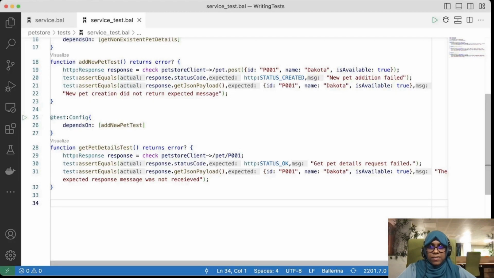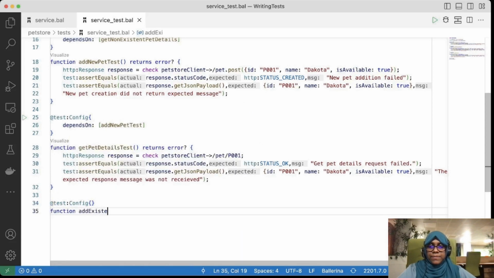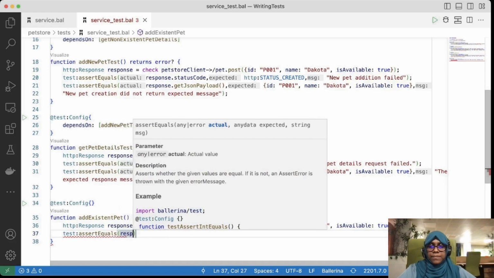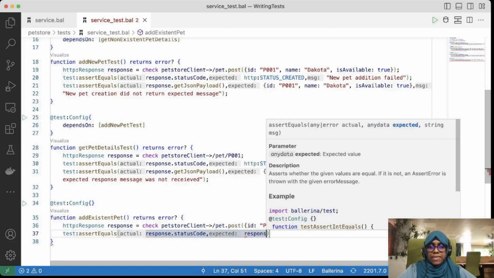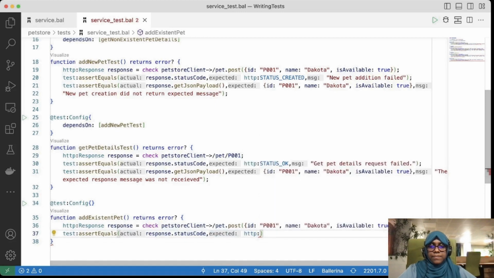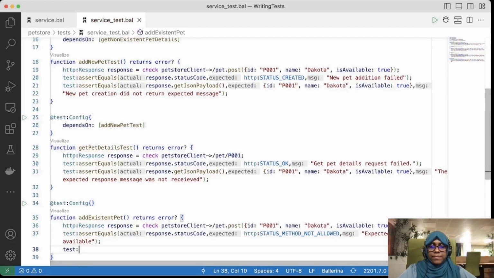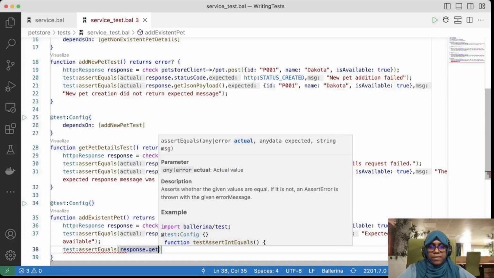Next, let's add another test case to add an already existing pet to the pets2. We'll do another post request with the same pet details. In this case, the expectation is to receive a status code of method not allowed. We need to assert the expected response message as well.